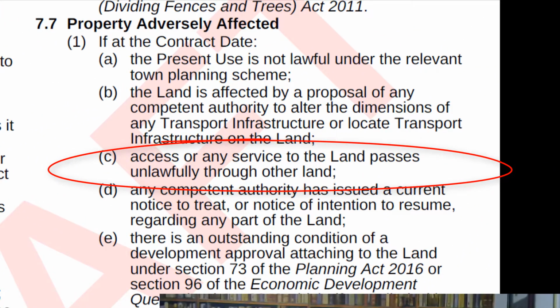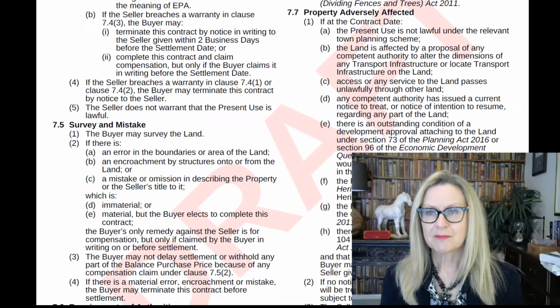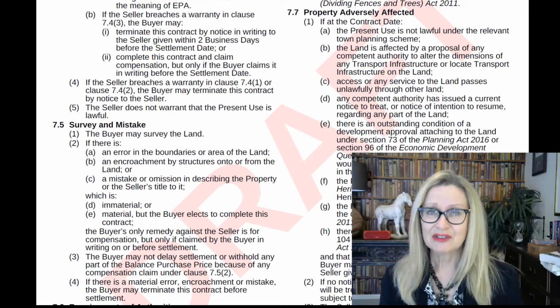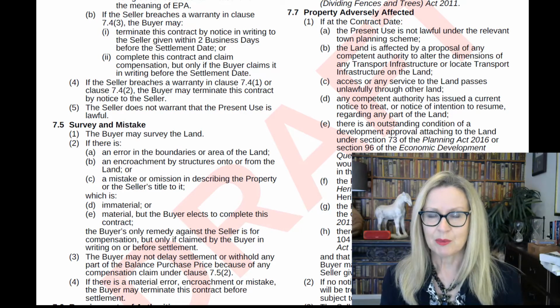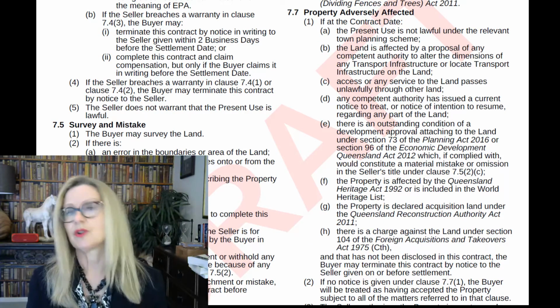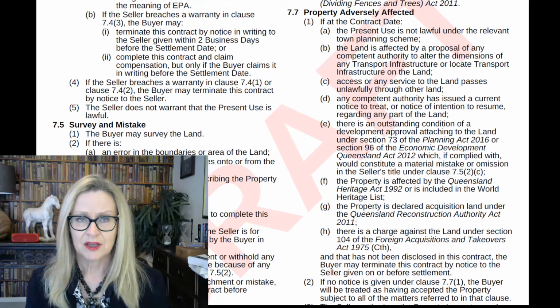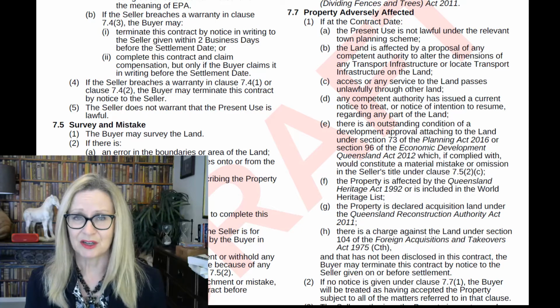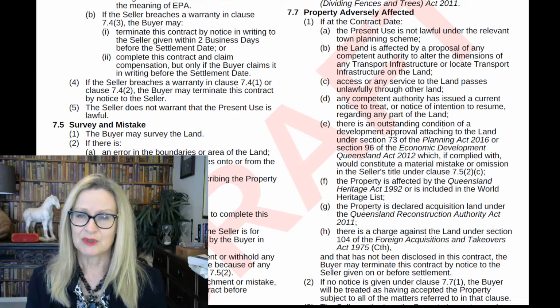to the land or access for any service to the land, if that passes unlawfully through other land and you find that your land is somehow unfortunately legally landlocked, you can't get to it or services can't get to it, then this will allow the buyer to exit the contract. There is some remedy under the Property Law Act for landlocked owners to try and impose user rights to reasonably access their property, but if that's all too much of a headache, which I would hazard a guess is probably the case in 99% of cases, then once you find that out, you can exit the contract under 7.7(1)(c).